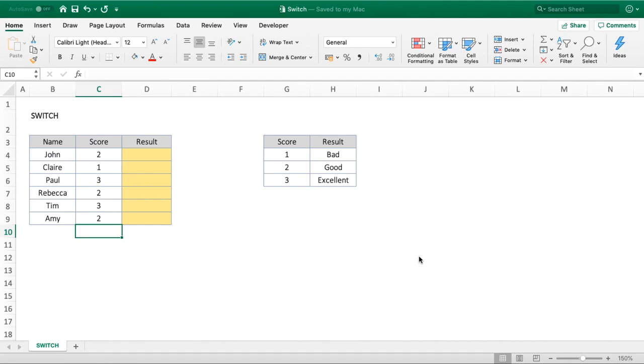And by result, if you look in columns G and H, you can see we've got a little table. We've got a score of 1, 2 and 3, and in the result we've then got bad, good and excellent, which correspond with each of those scores, so 1 being bad and 3 being excellent. So the switch will allow us to, rather than use a VLOOKUP to reference that table in G and H, put all this together in one formula and also have the ability to do error handling within that formula as well.